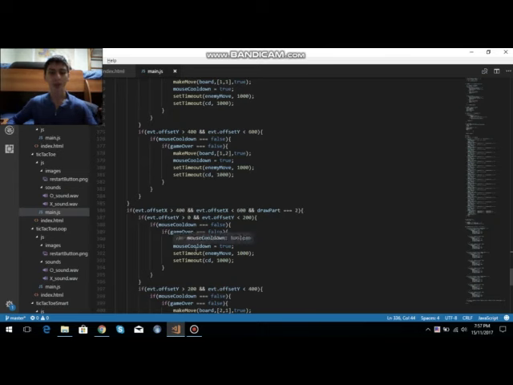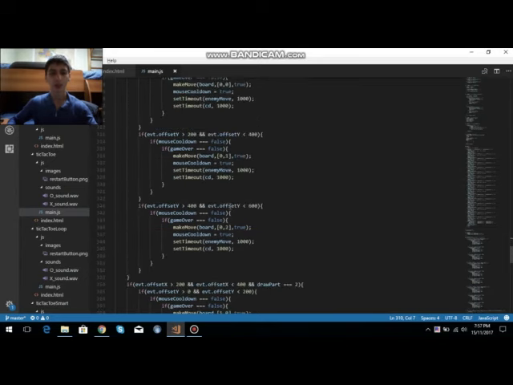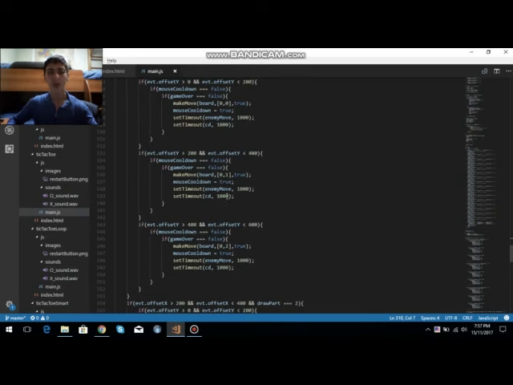So after this it will turn mouse cooldown to true, which means that this conditional will become false, and again this will not be read, and it will call set timeout with CD. CD stands for cooldown, and this very small function will just turn mouse cooldown to false. So after 1000 milliseconds, which is about 1 second, it will turn mouse cooldown back to false, so you can tap again. Also after about 1 second, it will call enemy move.